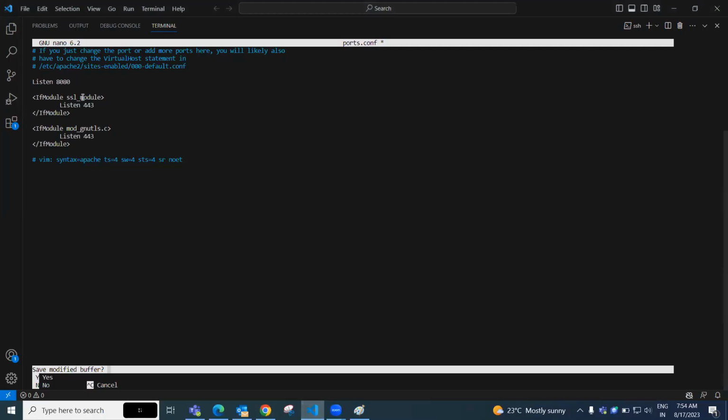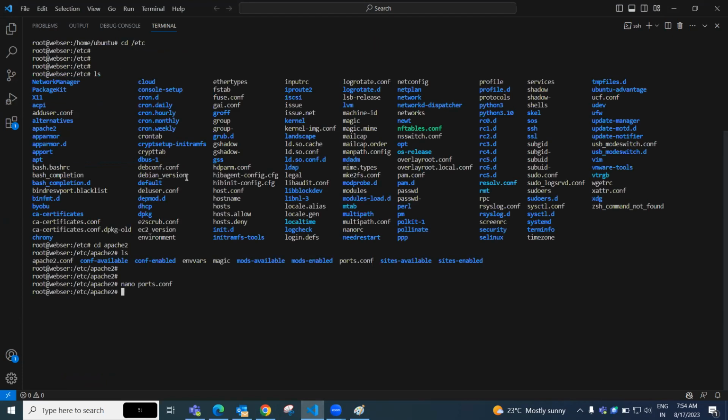So coming to here, I am just changing the listening port from 80 to 8080. I'm not copy pasting, just save and exit. Now, in the port configuration file of my web server, the Apache web server, I changed the listening port number from 80 to 8080. Got it. Clear? Yes. Okay.